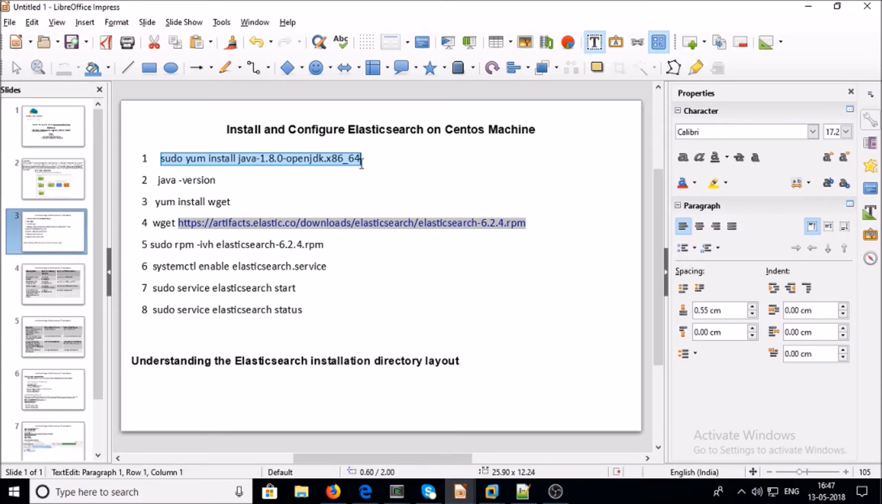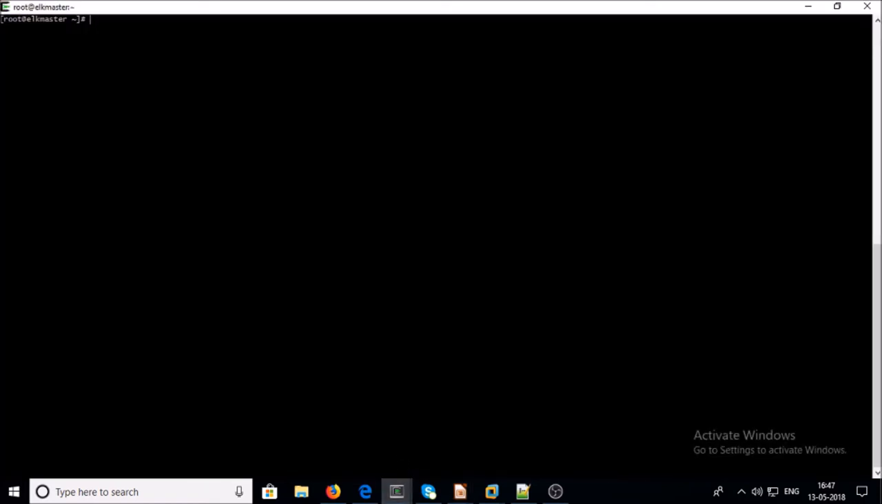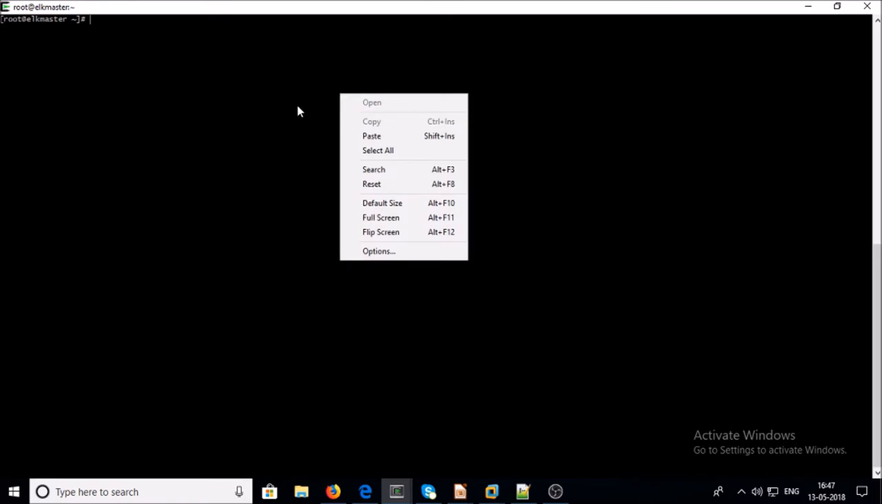Elasticsearch requires a Java JDK on the machine. I am using OpenJDK, but you can use Java from Oracle. For simplicity, I'm using OpenJDK. I'm installing the JDK on this machine.